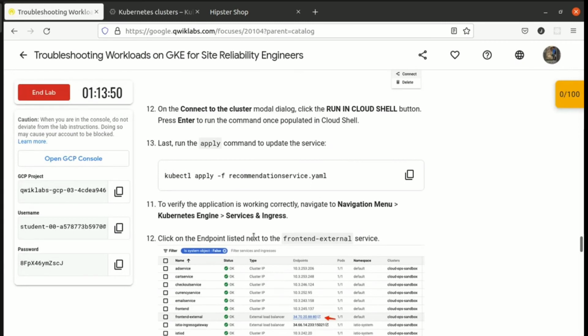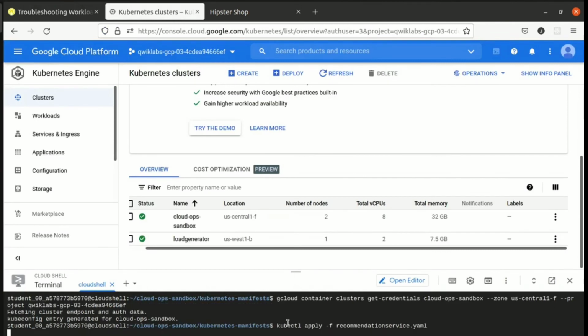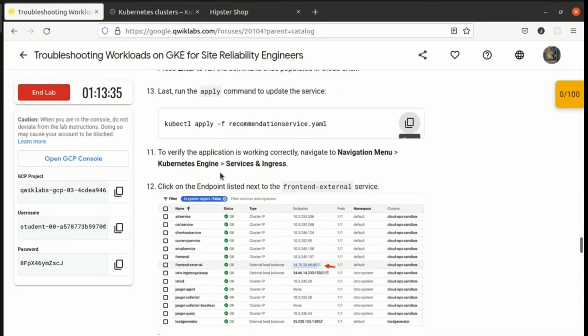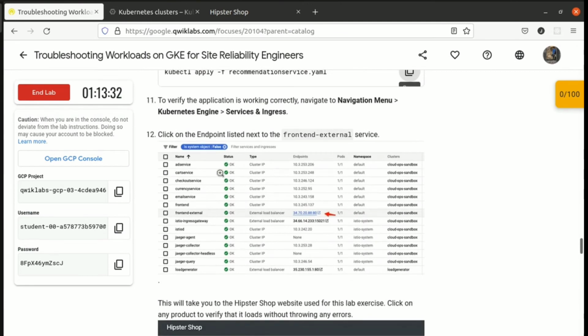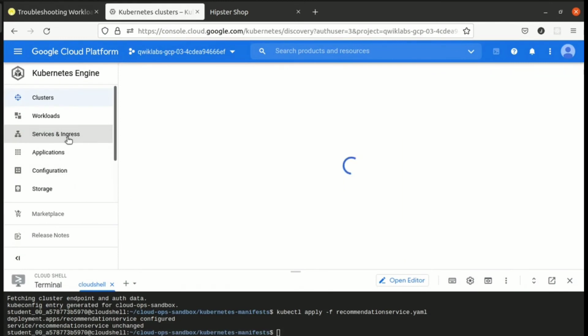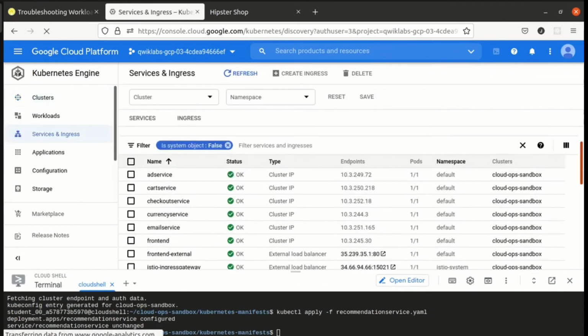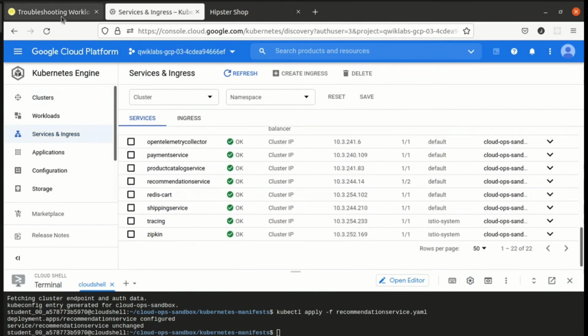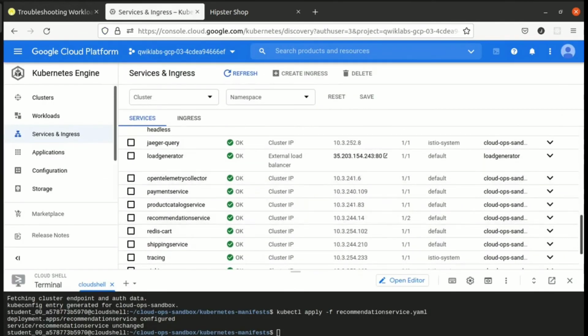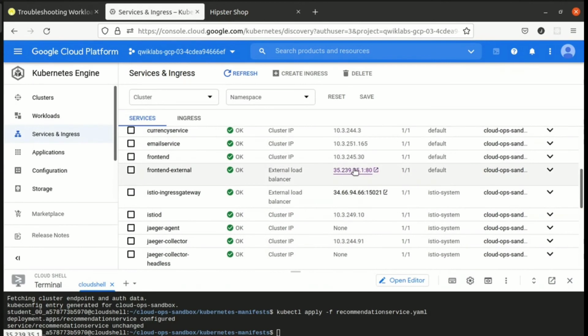Also, last, run the apply command to update the service. Okay, I will run this command simply, guys, and it will update the services over here. And after that, to verify the application is working correctly, navigate to navigation menu, Kubernetes Engine, and Services and Ingress. Okay, Services and Ingress, guys, from here. Okay, guys, click on the endpoint listed next to the frontend external. Okay, guys, frontend external, this is the endpoint.